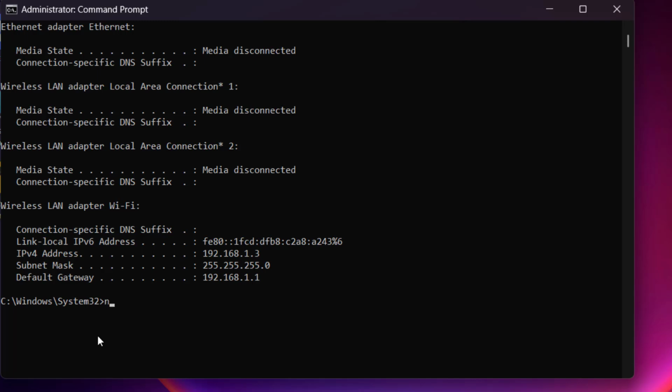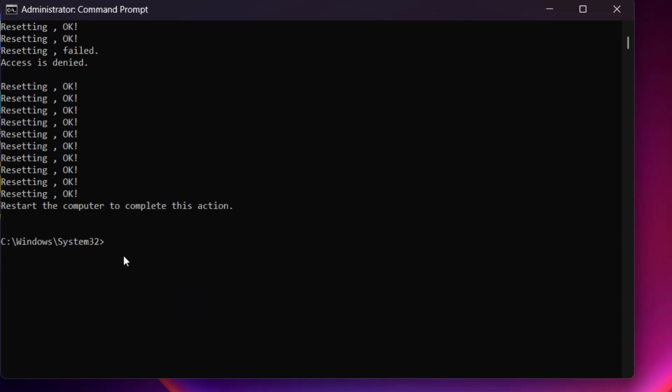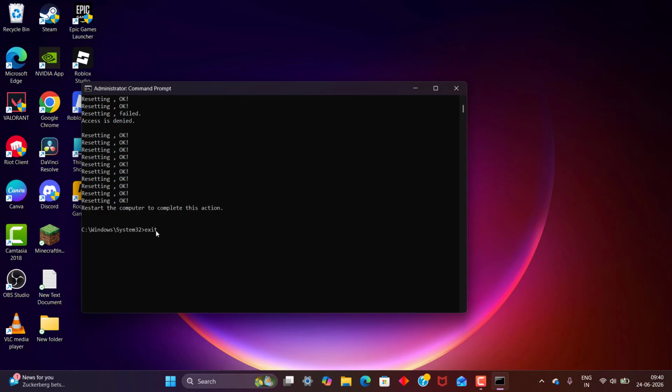The next command: netsh space winsock space reset. Type it correctly without any spelling mistake. And after that: netsh space int space ip space reset. These are important settings. After completing, click enter and at last exit it. After that, move on with next step.